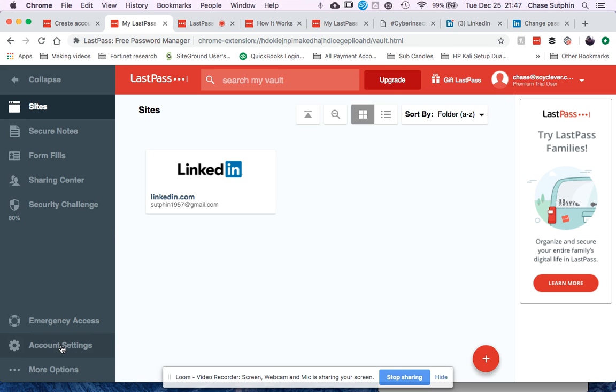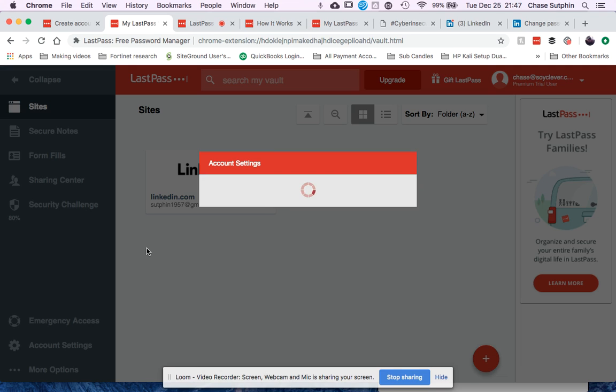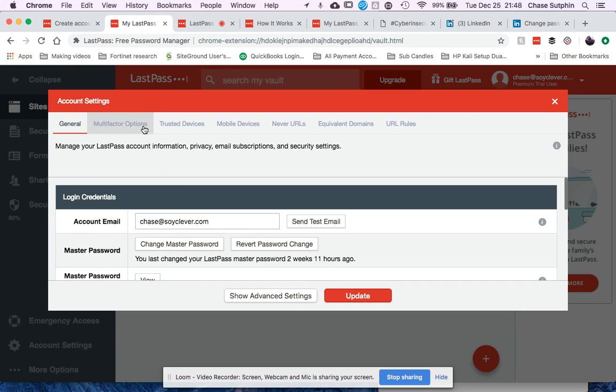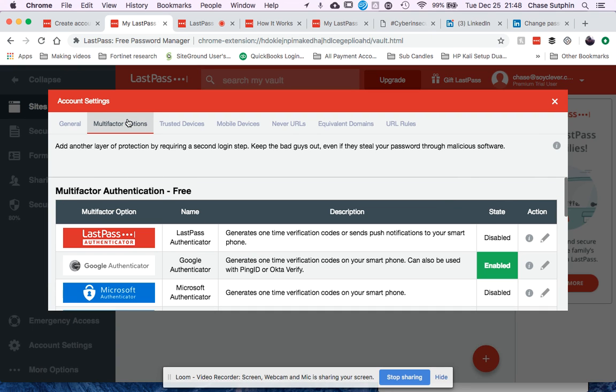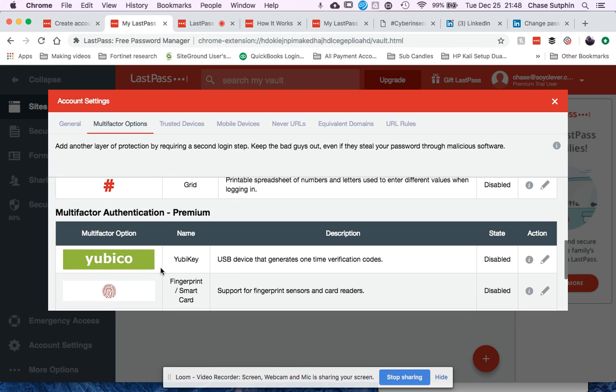I do want to jump through these last few sections in your account settings because I said that I would a few minutes ago, before we finish up hashtag cyber insecurities for week 2. So we have the multi-factor authentications. Again, we just enabled Google Authenticator. You can use the LastPass Authenticator. You can use all these other different ones depending on what your company requires.